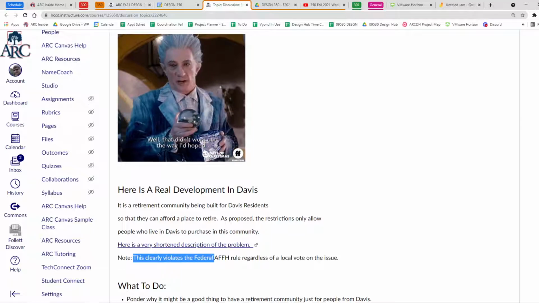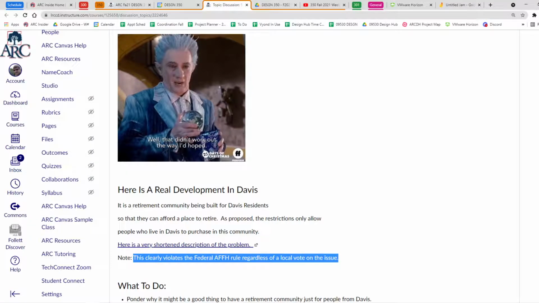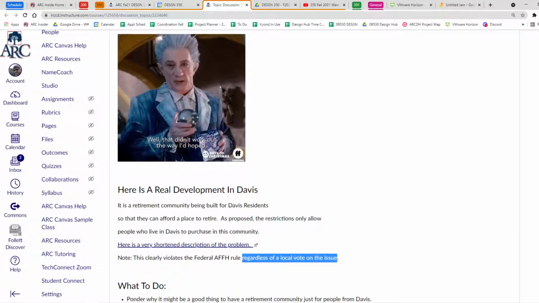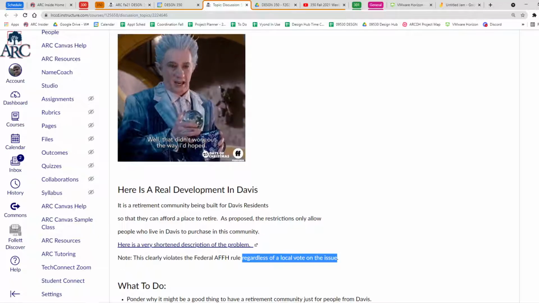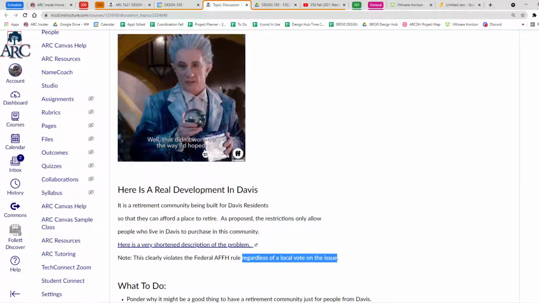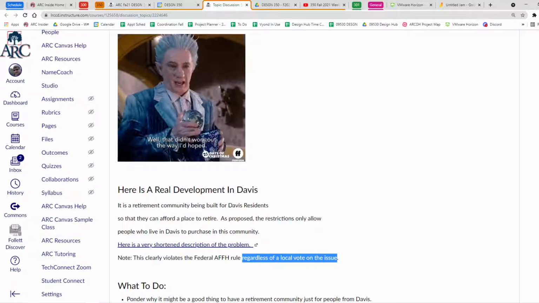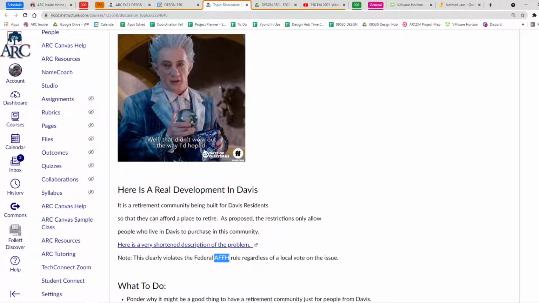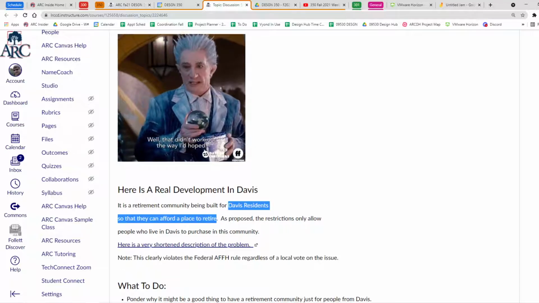But here's the problem. This clearly violates the federal affirmatively furthering fair housing rule, regardless of how local people vote on it. And that's the whole rub with local control. We've always had local control. No, you haven't. You've never had local control. And the reason you don't are votes like this. Votes that clearly violate the federal law. But it's such a cool idea. Yeah. And I'm sitting here too. Yeah, I'd love to retire there.